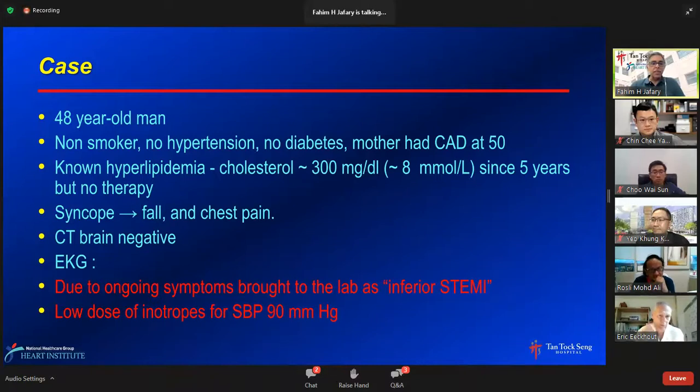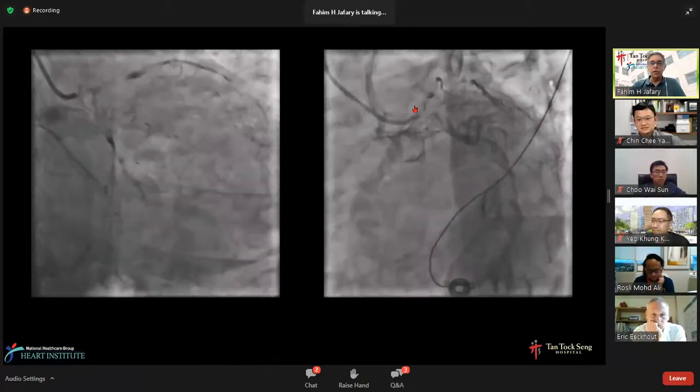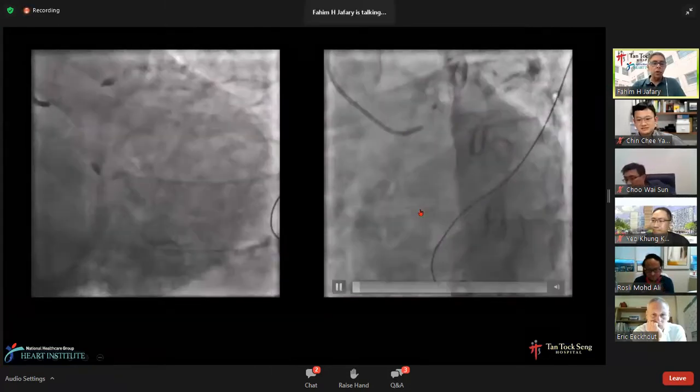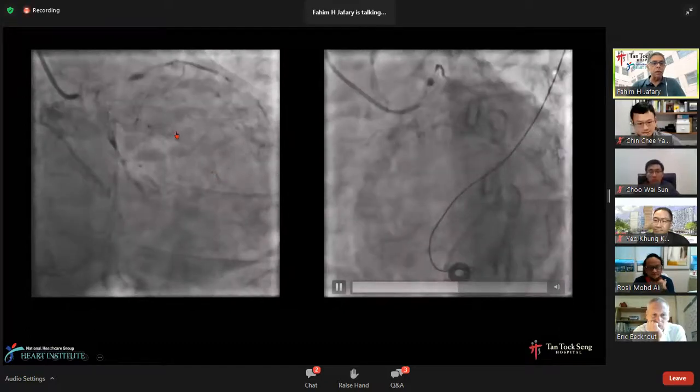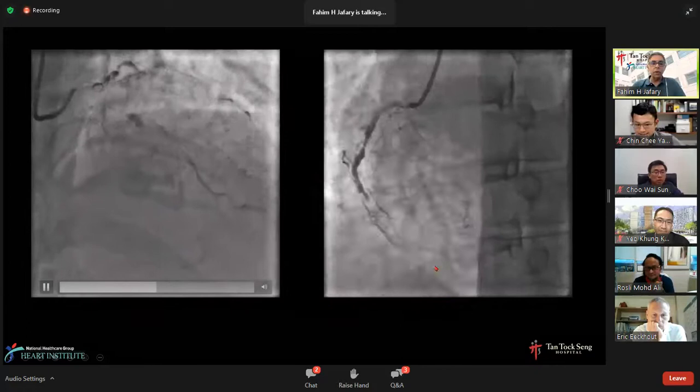And this is his left coronary system. So, the circumflex is subtotal. You can see the LAD looks like a string. I'll show you another view. It doesn't get any better. That's the LAD with a diagonal coming off, and that's the right coronary artery.